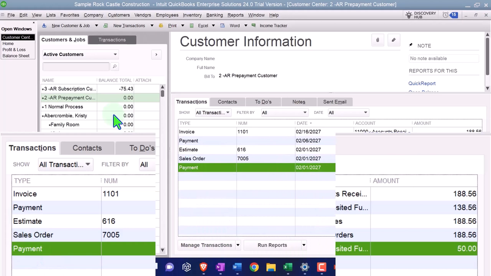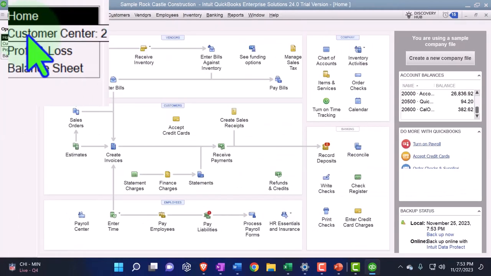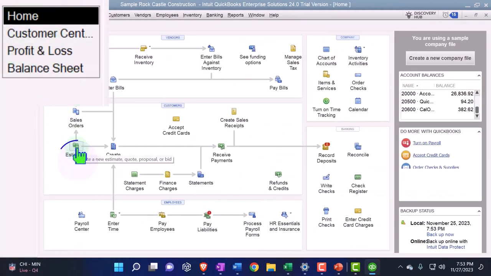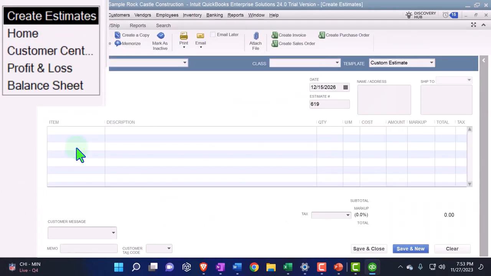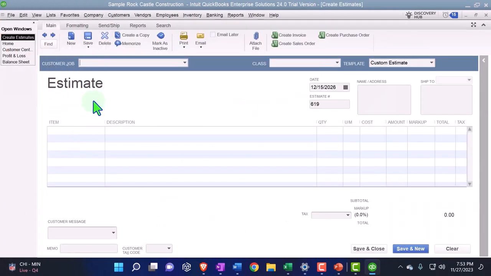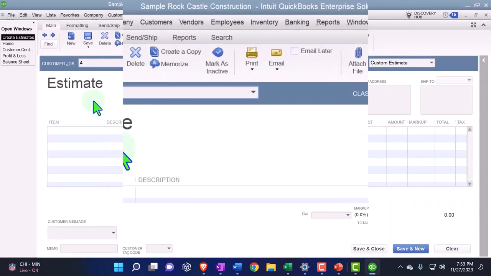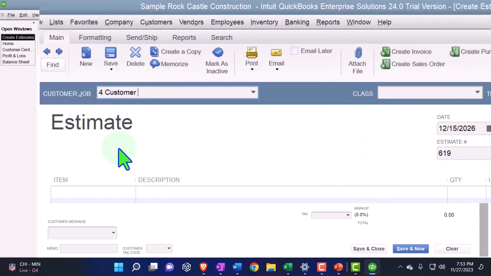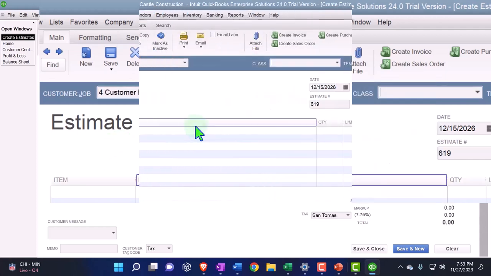So now let's do the new one. We're going to go to the home page. Let's start with estimates, and we're going to have an estimate, and I'm going to call it this time four, and this is going to be customer prepayment, which is a weird name for a customer, but the idea is that I'm going to try to separate everything to this being scenario number four. That's going to be our customer name. I will quick add it.